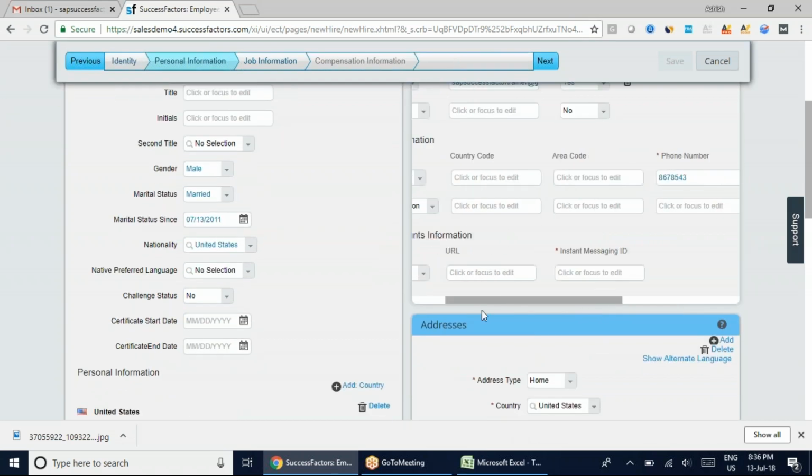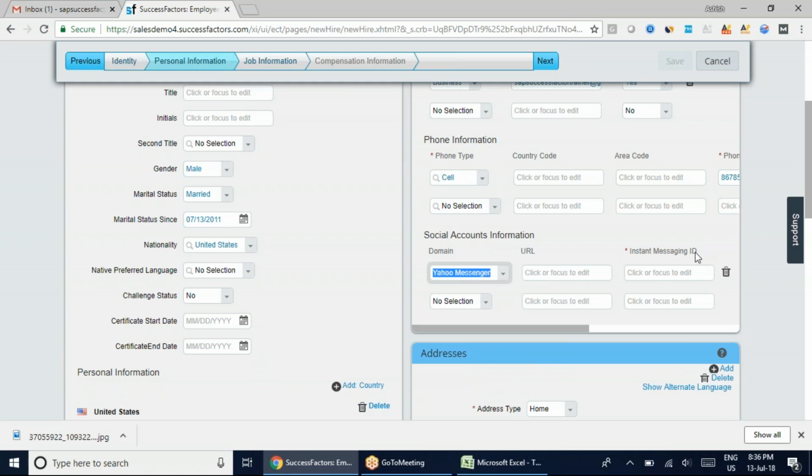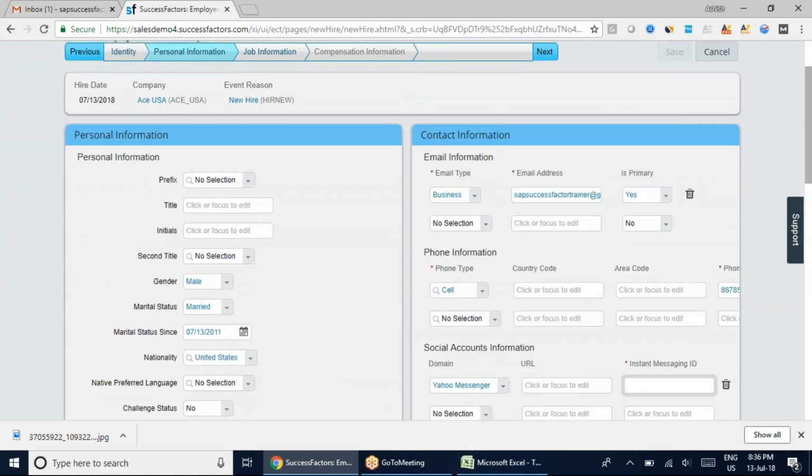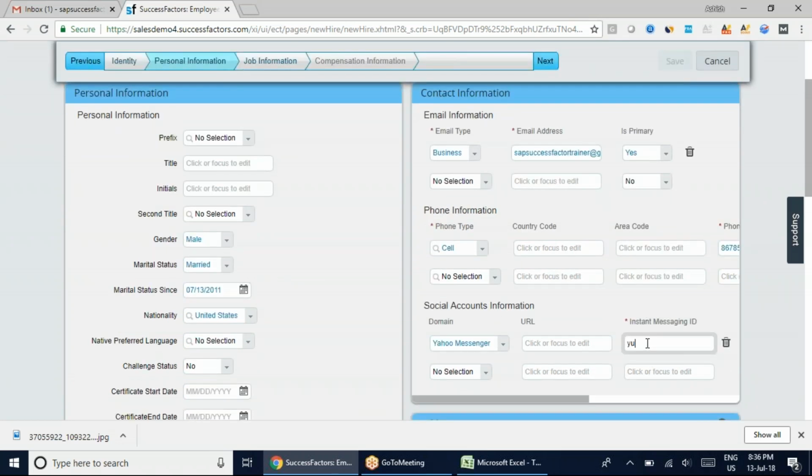Then, if you remember team, if you come into your social account information, messenger was something from a very long time back, when there was not so much internet and not so many phones. In that time people used to use lots of messengers, right? So those messengers you also have in this section. I'm just going to give the details for Yudhishthir, Yudhishthir at yahoo.com.